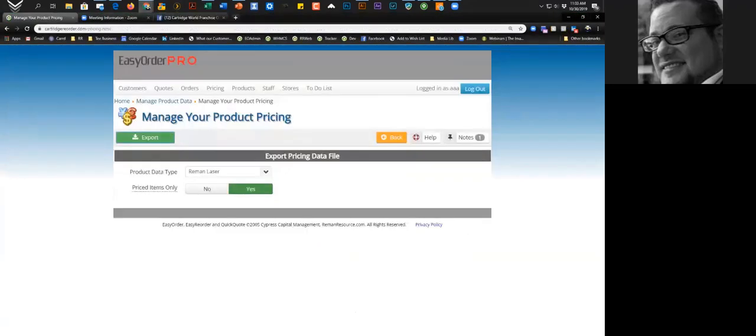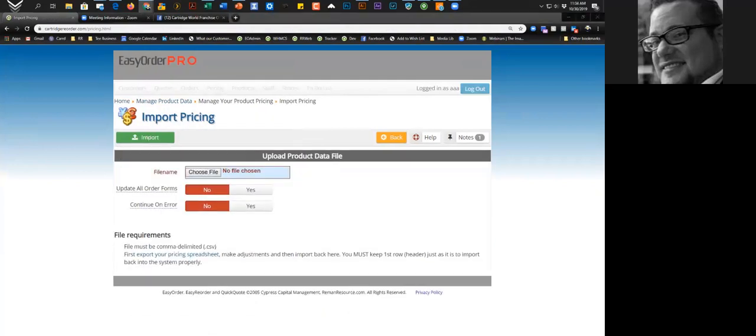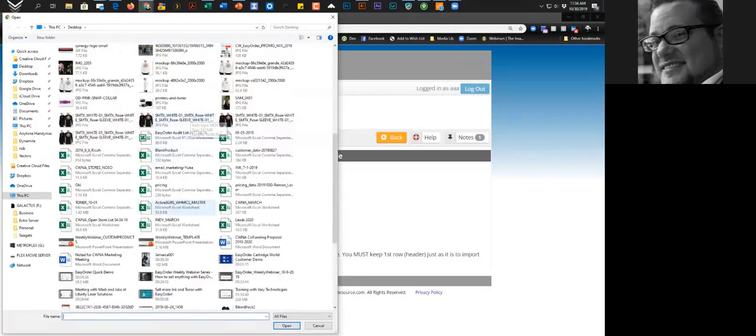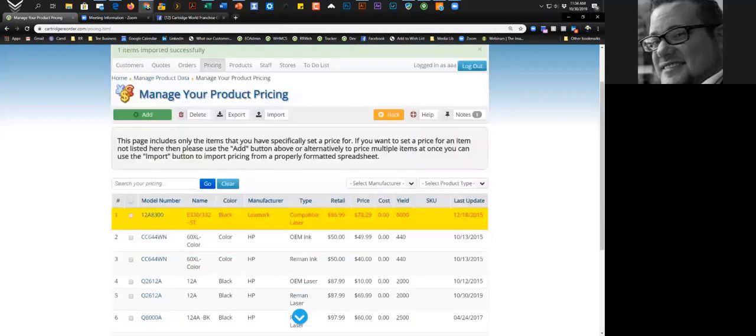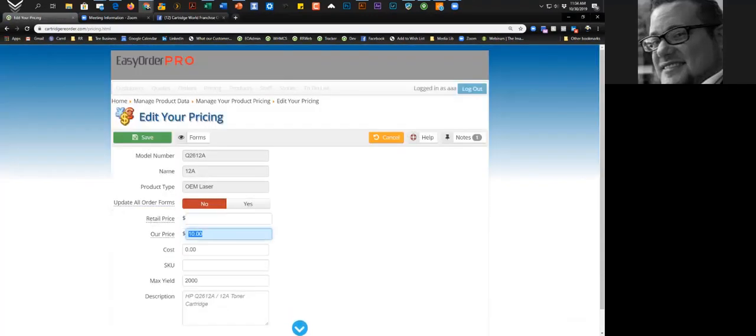And come back into here and go back, and we'll go import, choose the file, pricing, click open, and import that back in. It should now, see, here it is, $87.99. We'll have to change the OEM price on that because I didn't change that on the spreadsheet. So 89, whatever it was, $89.99.